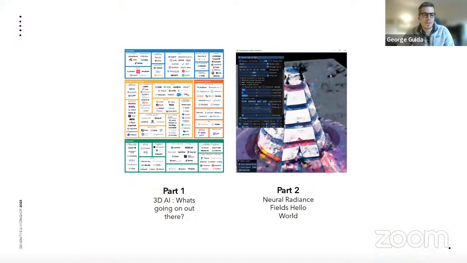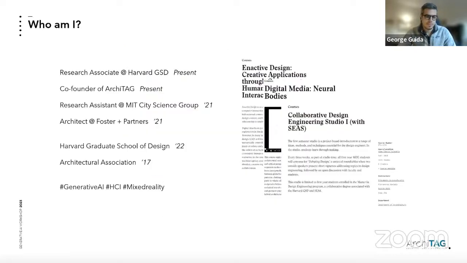So just a brief overview of what I'm going to cover today. Part one is going to be simply what's going on out there within the 3D space. It's really exciting. There's a lot that has been changing, not nearly as advanced as the 2D space, but we'll dive deeper into that. The second part will be slightly more hands-on. Feel free to follow if you want. We're going to take a deeper dive into what's called neural radiance field. So this will be, let's say, a hello world into that space.